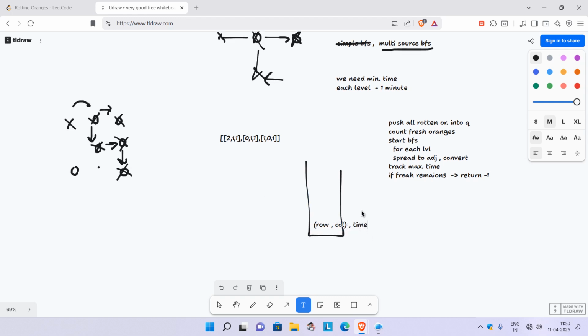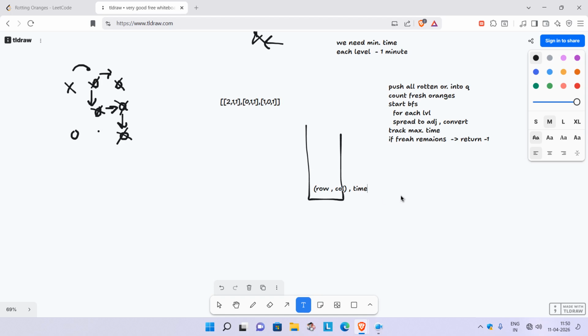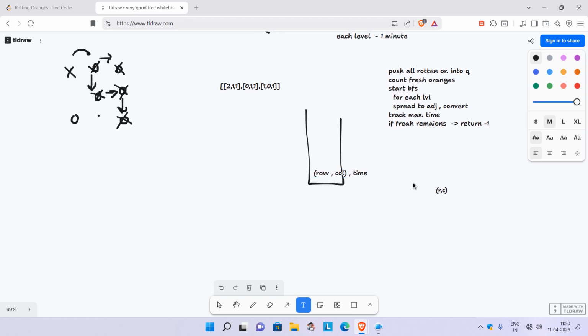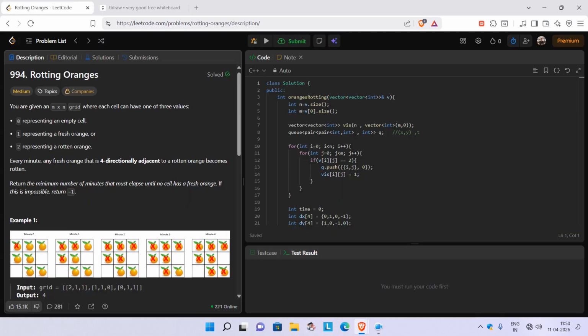Now we know one thing in this question: let's say we are standing at the R comma C position. From it we have to move in the 4 directions, and if our neighbor is fresh, make it rotten and push it in the queue with updated time as time plus 1, because it takes an extra 1 unit of time. So this is the question, now let's come to the coding part.